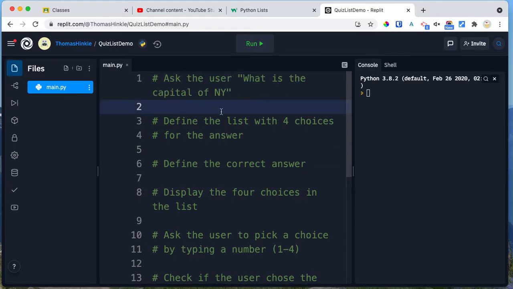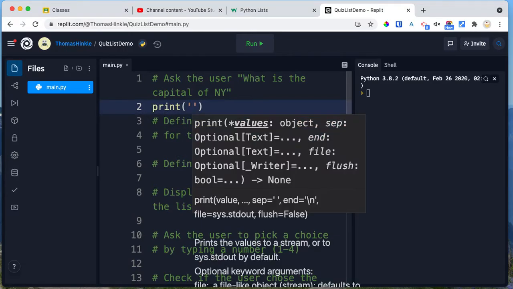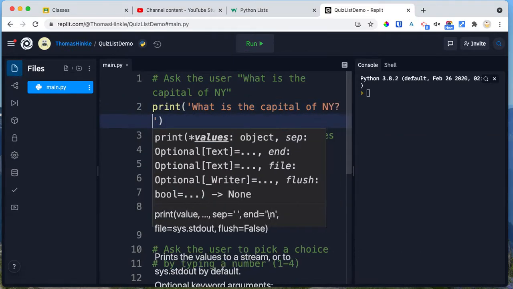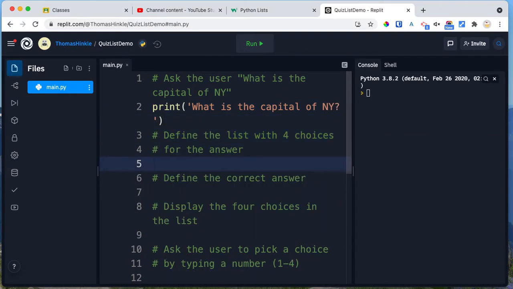All right, so the first thing we know is we already know how to ask, just print a question. So what is the capital of New York? That's straightforward. Now the next step, we're going to define our first list.